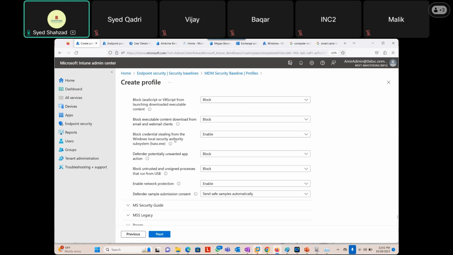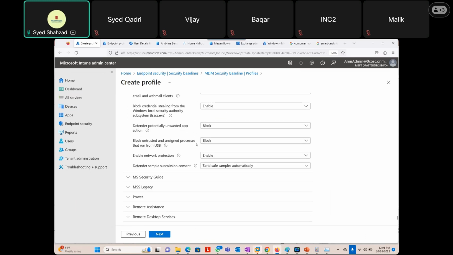Block credential stealing from the Windows Local Security Authority subsystem, LSASS. So yeah, it should be blocked, it's enabled. So very good areas where I think Windows also has taken their own security measures, but it will be coming from here as well that, hey, we're making sure these known threat criteria are blocked. So that's very good. It makes your machine very strong in terms of, it is also called security hardening, right?